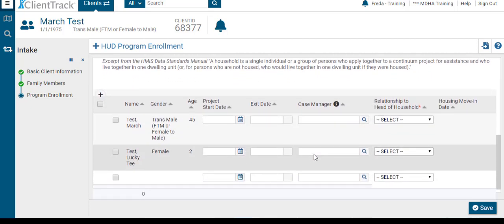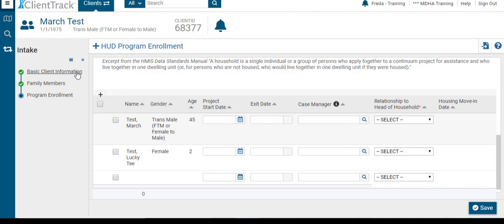This is where each family member will be displayed. Let's recap what we've gone over so far. The first screen, we created a record for our head of household. On the second screen, for family members, we created a record for each individual within the family. On this screen, this is where we select the program that we want to enroll each family member in.